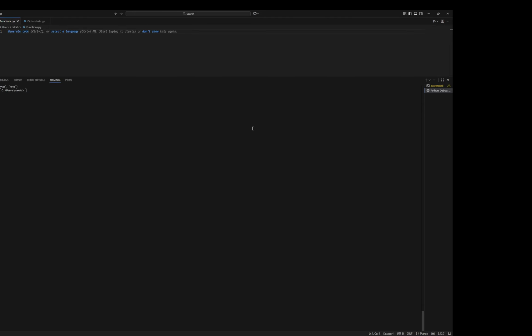Let us begin. Functions, what are functions? Functions are the modular blocks of code designed to perform specific tasks, right? A few statements will be executed when they are called, okay? And they are designed to perform some specific logic or a task, right? Now let us see how to create a function.